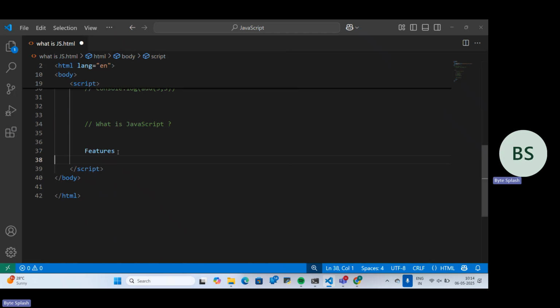JavaScript is a scripting language which is used to create dynamic web pages. Yes, it is basic. So here, first one, high level. JavaScript is a high level language. Then again, next.